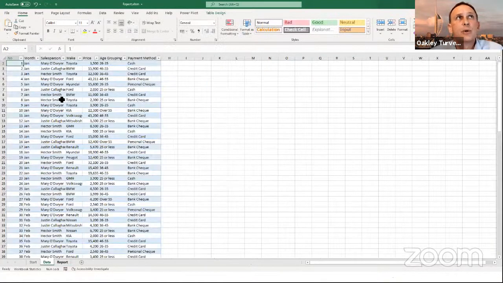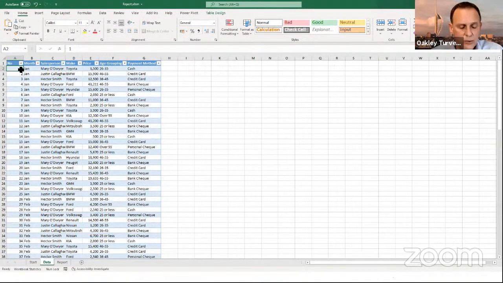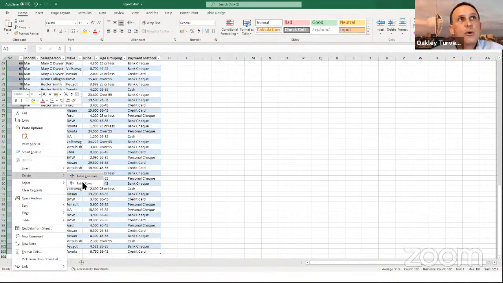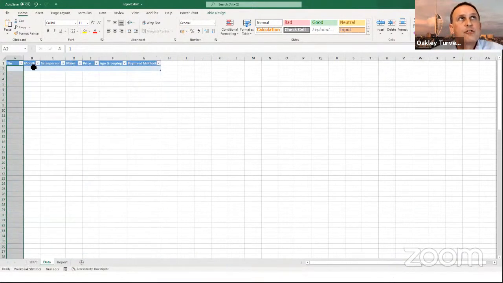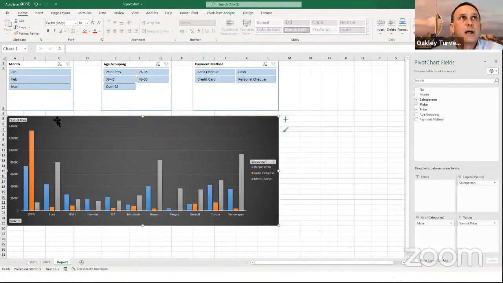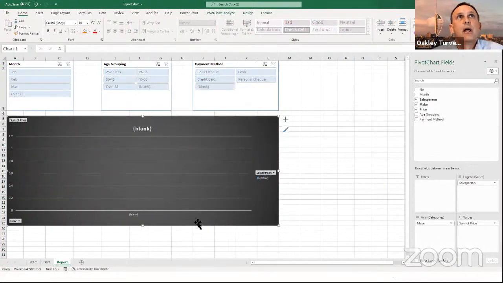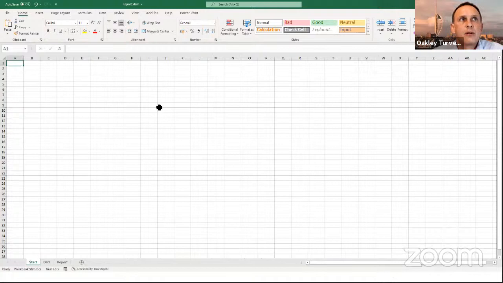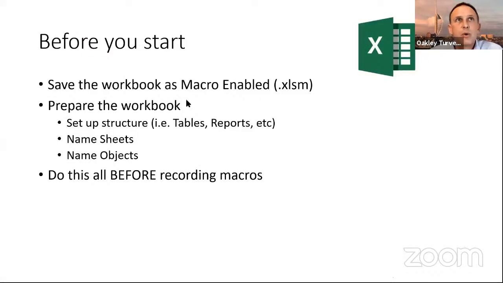Right, so we're ready to start recording, except for one thing. We're going to take all the data out. So I'm going to select all of these and delete all of those rows. That just leaves me with my table structure. If I now go to my report sheet and I right-click on here and say refresh, it's now empty or appears empty, because I didn't want last month's data in there. I want next month's data in there. Okay. So that's basically what we need to do for the setup before we start recording any macros.